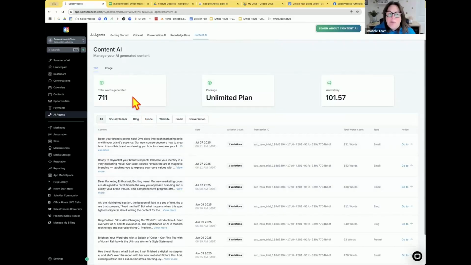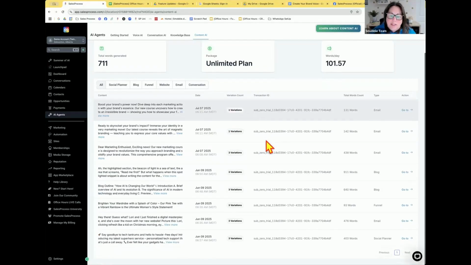This also will help you determine any additional charges that you incur using the AI if you are not on an unlimited plan. But if you sign up for the Summer of AI right now, you can try these all out for 30 days. And then you can decide if this is a good fit for you inside of your sales process to continue using that tool.